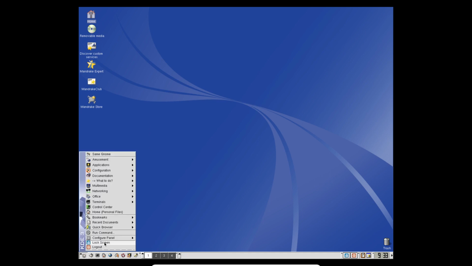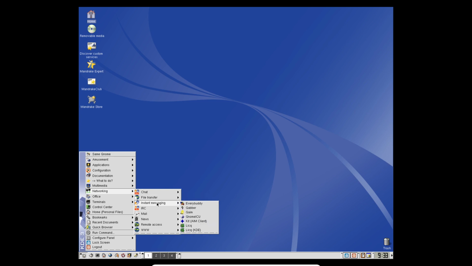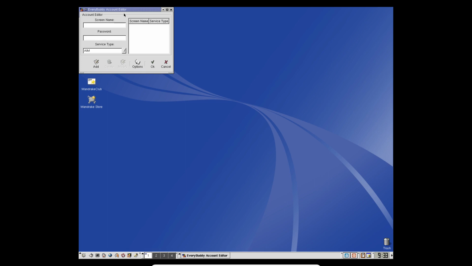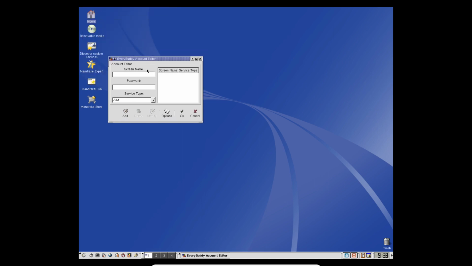I don't know if K-Screen is actually on here on version 3. We've got no talk, GFTP of course, instant messaging, everybody. I can't remember what everybody is actually. What is everybody? Oh, everybody. Screen name, password, and you could do your screen services of AIM.